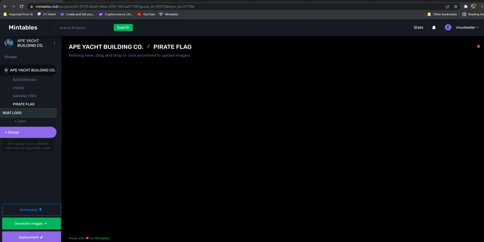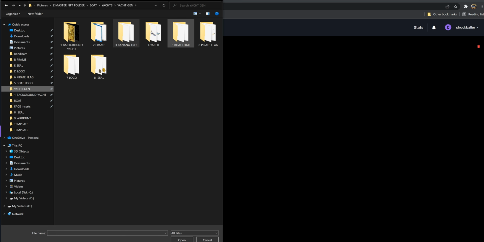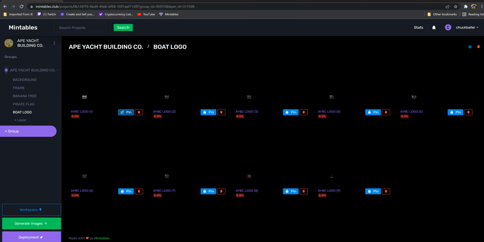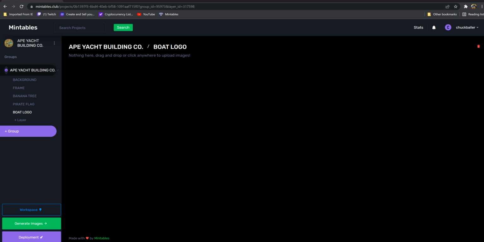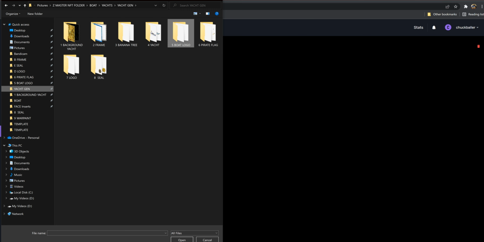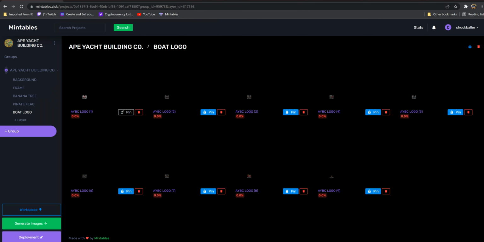Logo. Enter. This could screw up, guys. I don't know. Could screw up. White flag, banana tree, frame's good. Boat logo. There.